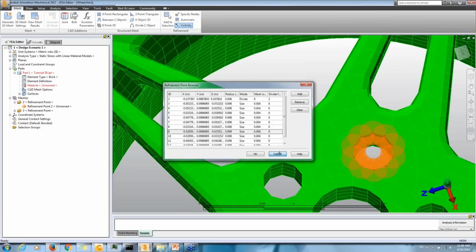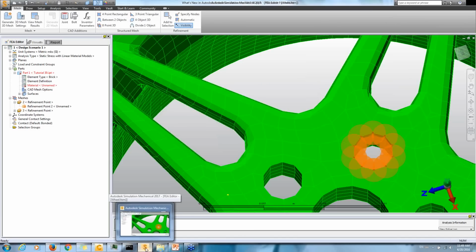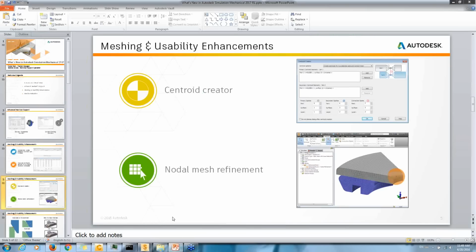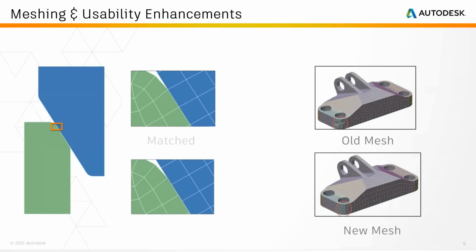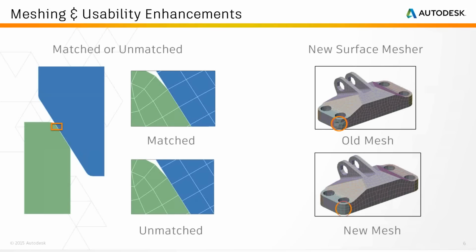All right, let's move to our next improvement around meshing usability and meshing technology. The next thing that we did is we added the capability to create unmatched meshes with one click. Simulation mechanical solvers historically relied on and really needed a matched mesh in order to consider multiple parts to be in either bonded or surface contact for different analysis types.